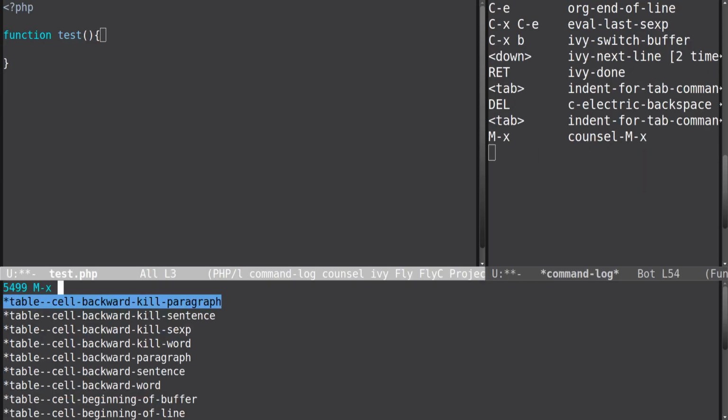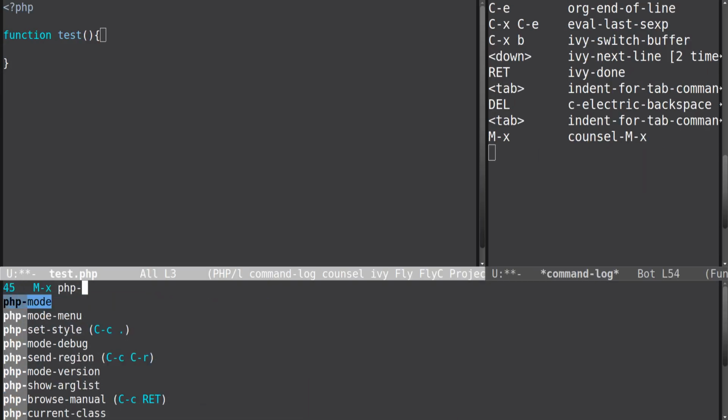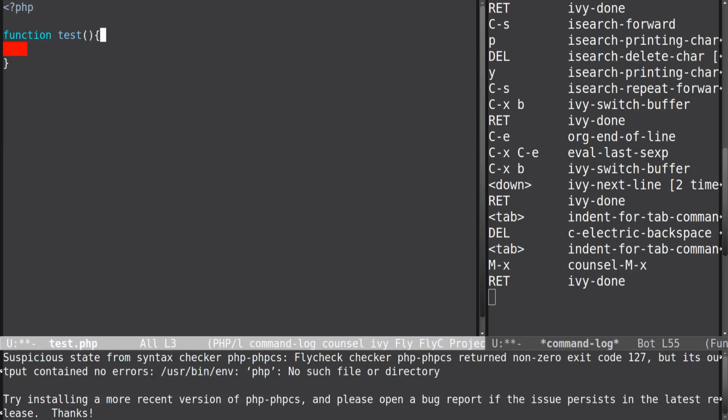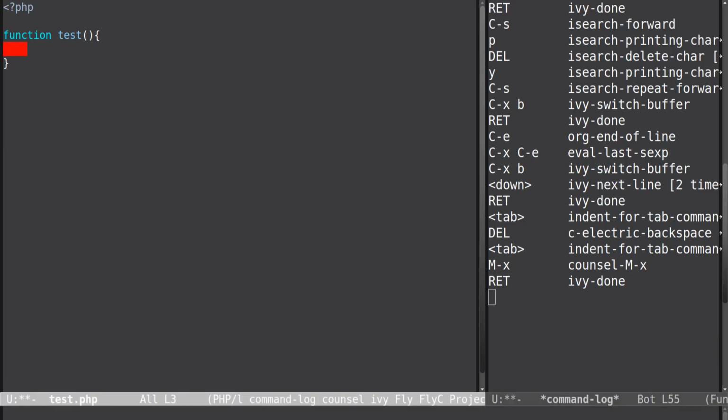Let's try that again. Toggle PHP mode. Okay, so here you saw that the trailing white spaces are highlighted, and when you save, it gets rid of them. So we gotta get the code checkers working, because that's important stuff. So how long are we going now? We've been going for about 10 minutes. I'm gonna stop and come back in a second and continue in another video.